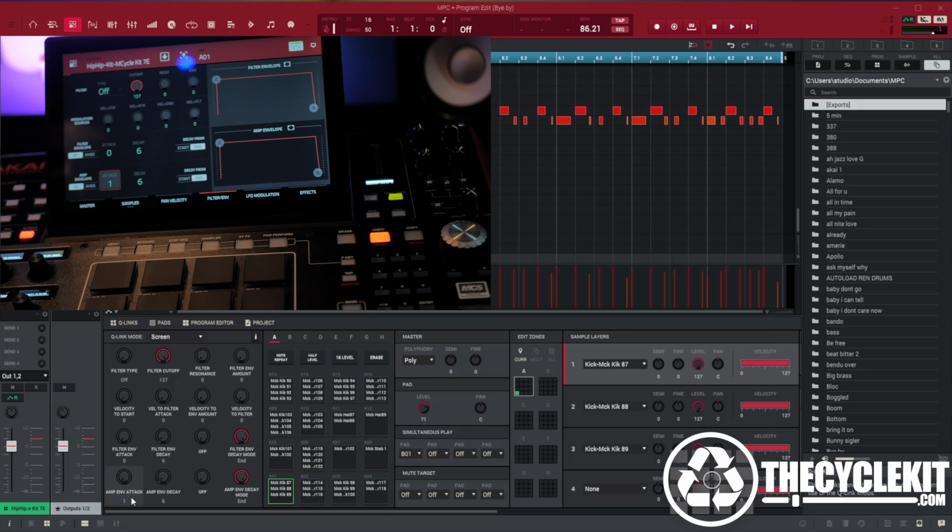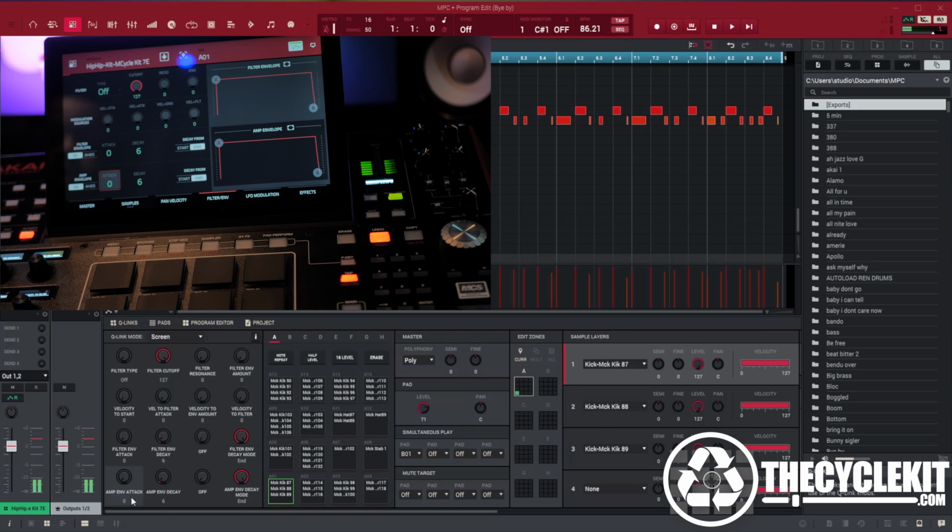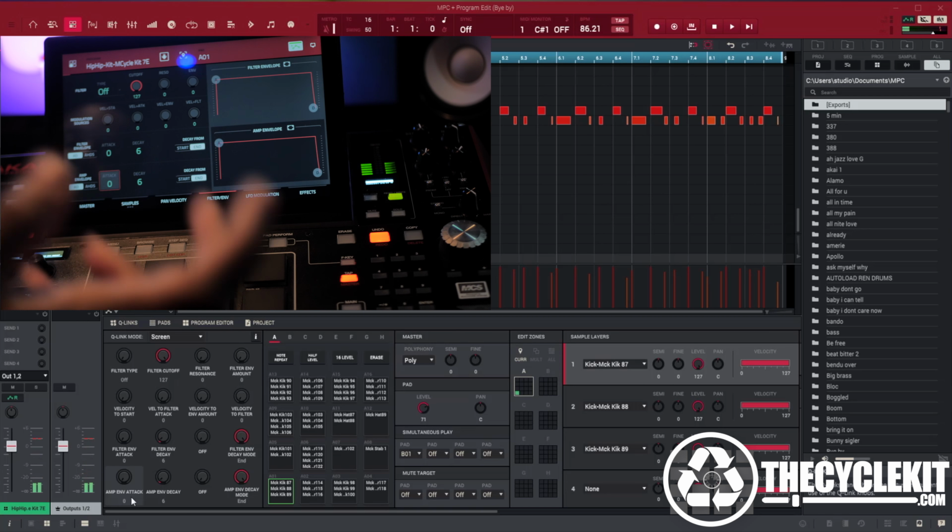I have this one kick here that the attack is set to 1. Now, if I take this down to 0, I get more attack. It does sound a little bit more punchy.